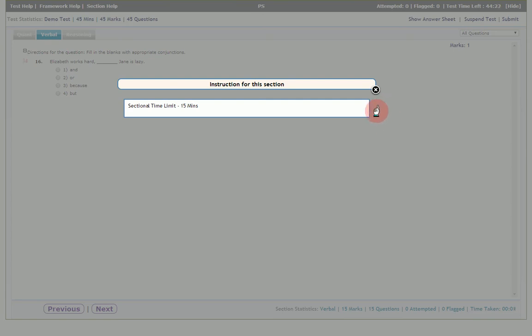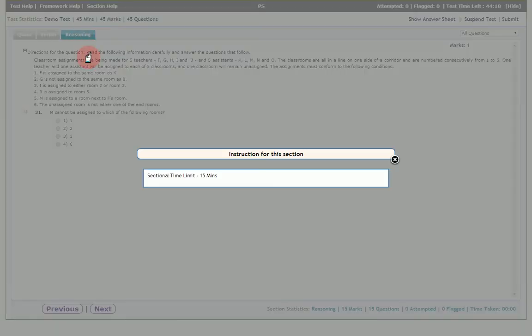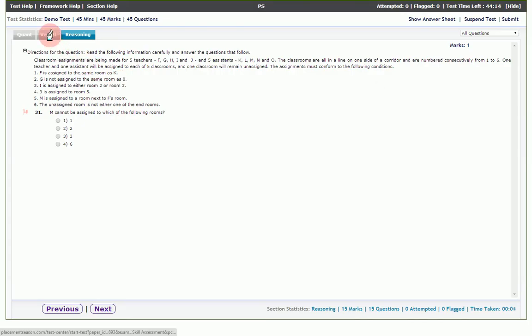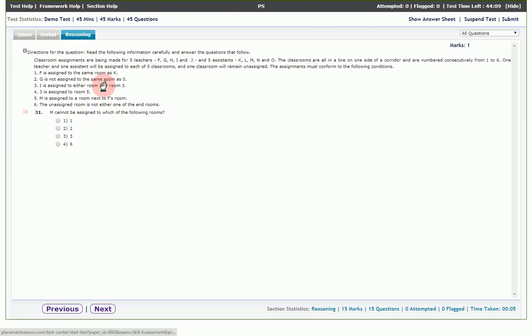Again in verbal there is a sectional time limit of 15 minutes, and then I can move on to reasoning, which again has a sectional time limit of 15 minutes. So I'm free to move from one tab to the next, and I can attempt whichever section I wish, the one I'm good at.